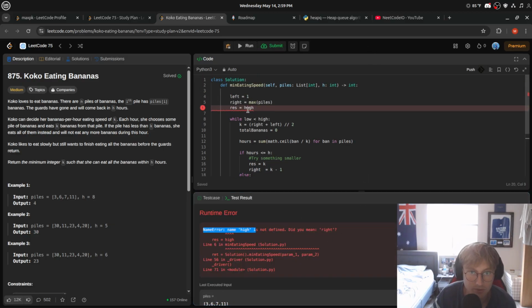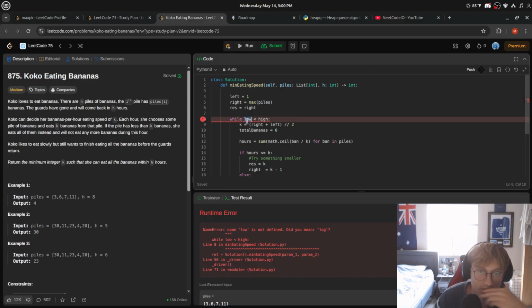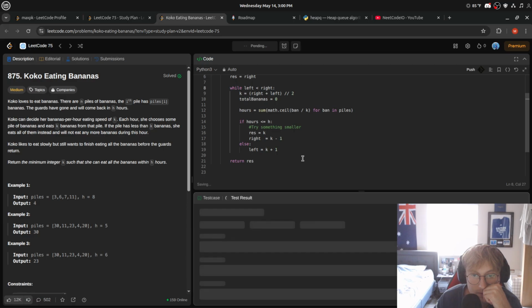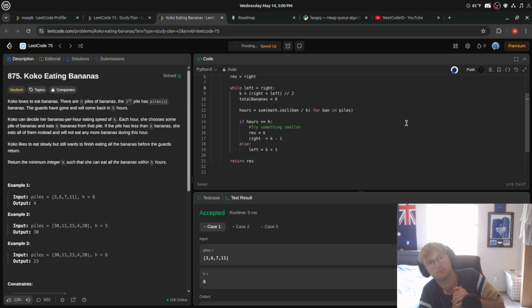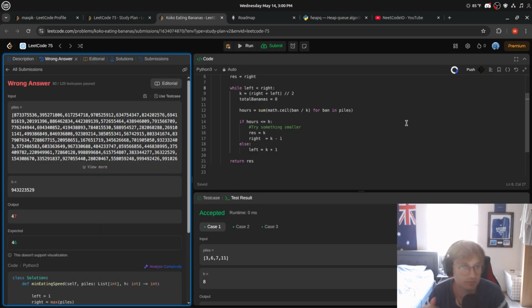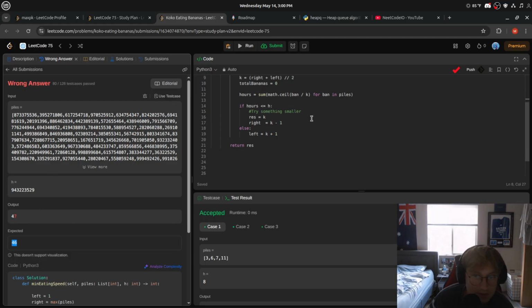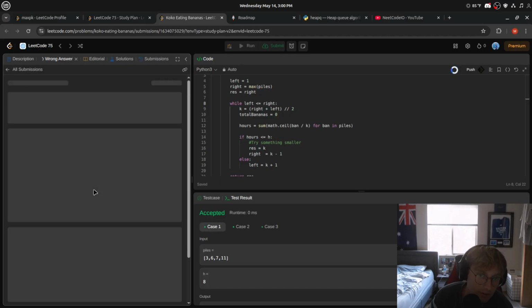High is not defined. Did you mean right? I did mean right. How did you know? Low is not defined. Oops, while left is less than right. There we go. Nope. Got a 47 or a 46. I think we need this. There we go.